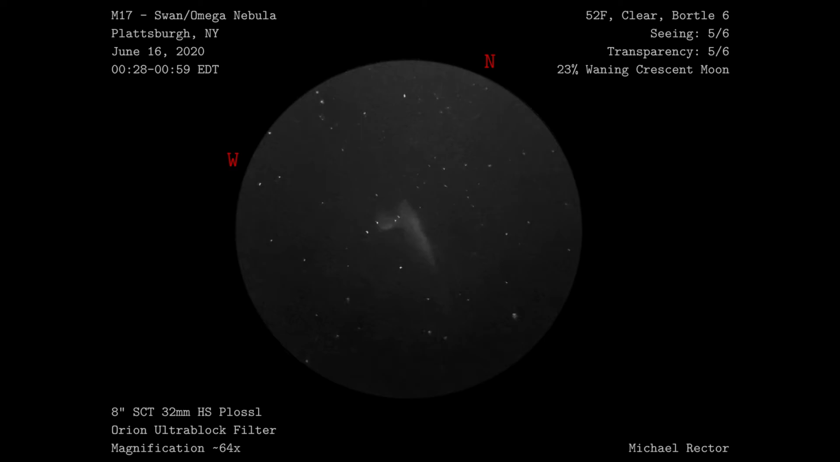And something different with this is, after marking out the stars, I used the Orion Ultrablock filter to kind of bring out the nebula because of the light pollution at my house. So that helped really kind of bring out some of the details that I couldn't see without it.